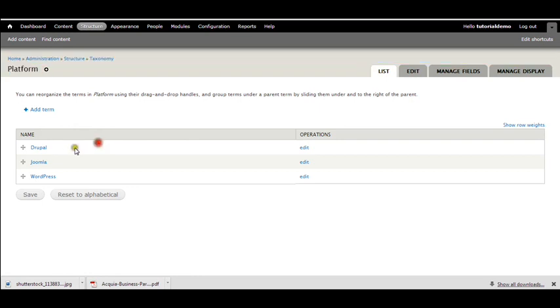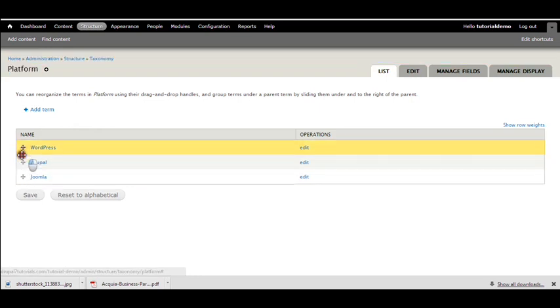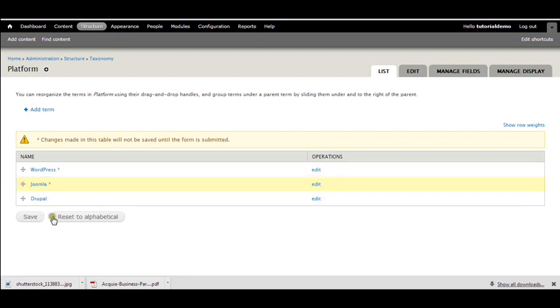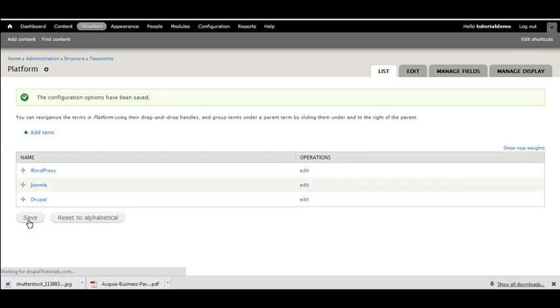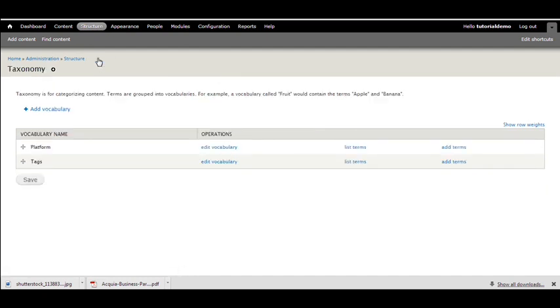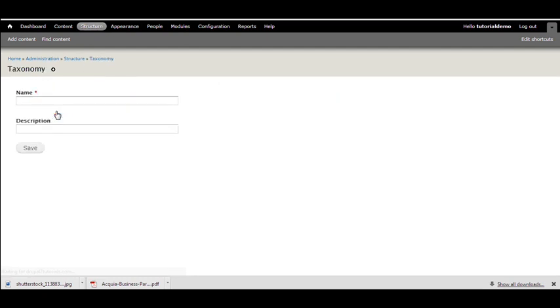I'm under platform, and I have these three options, and you can drag and drop them around, or reset them to alphabetical, which is what they want to do by default. And I'm going to save that. I can go back to structure and go to taxonomy, or I can use the breadcrumbs here, and I want to add a new vocabulary.